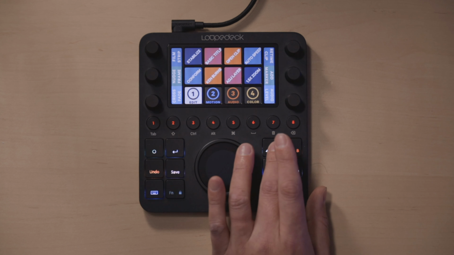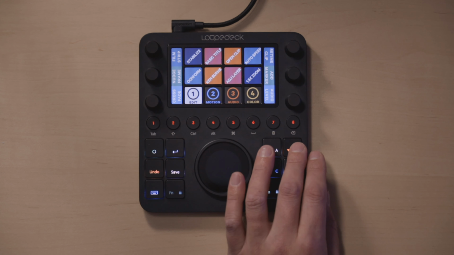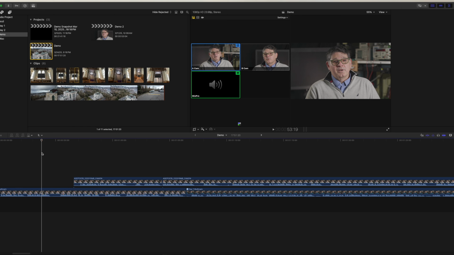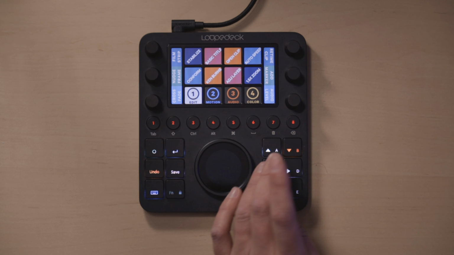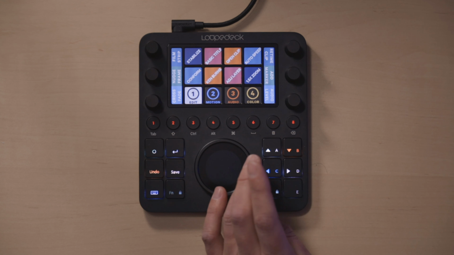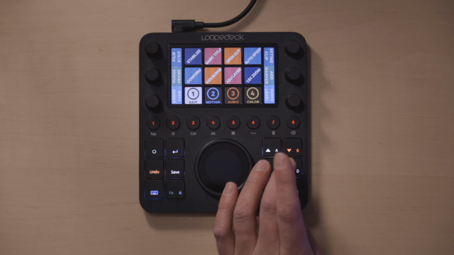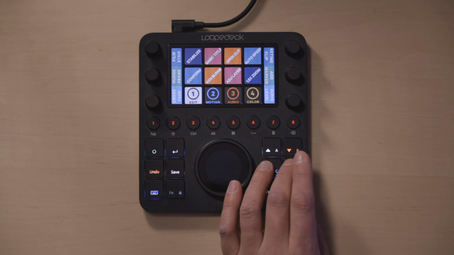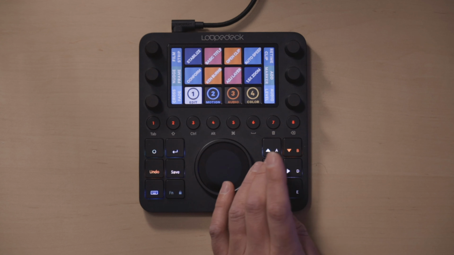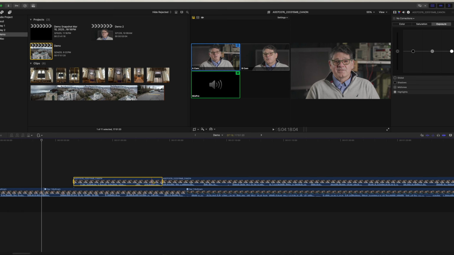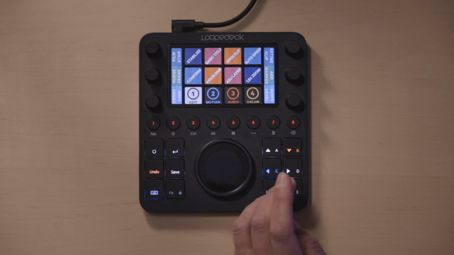Then A is to select, B is for blade tool, and C is for trim, and D is for range select. And then if you do FN B, that actually blades through everything at the playhead, which is pretty cool. If you do FN C, that actually trims to the playhead. So let's see if I can do this here.